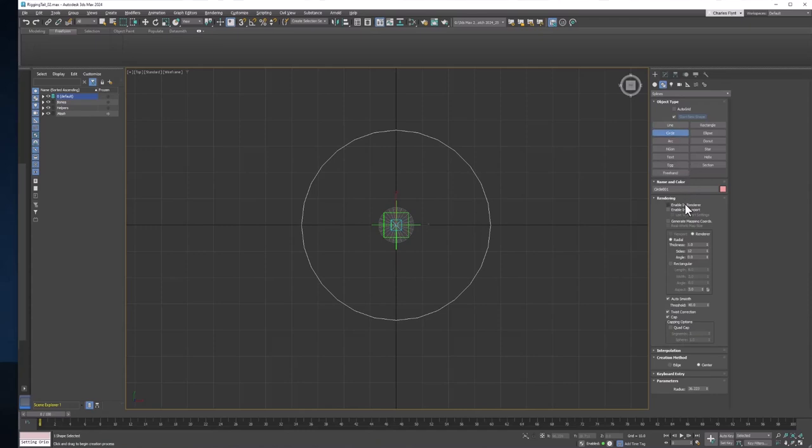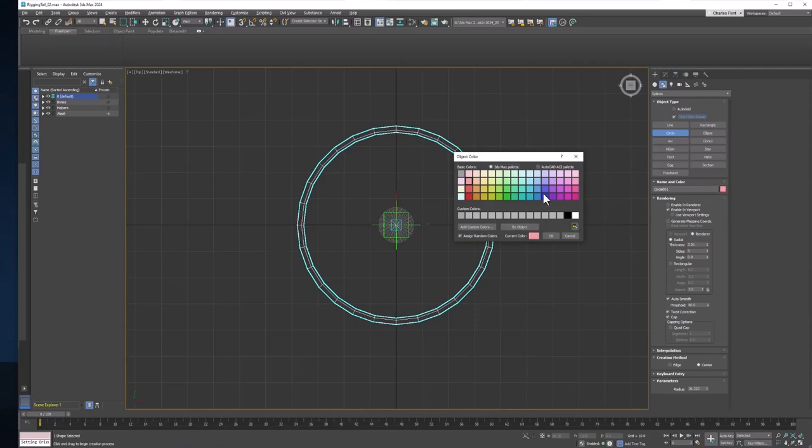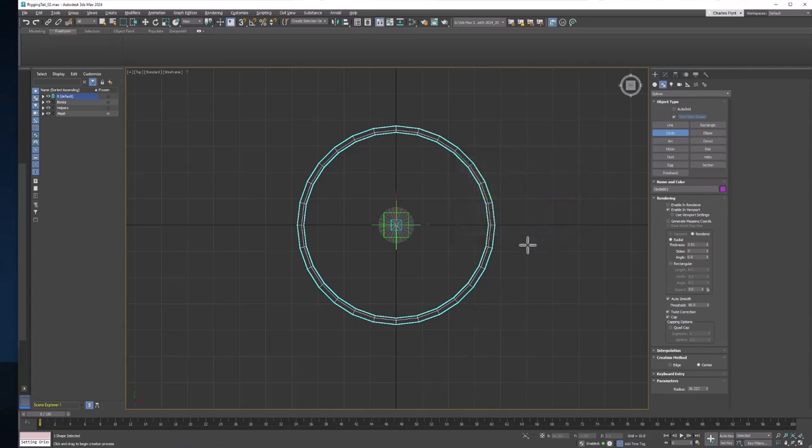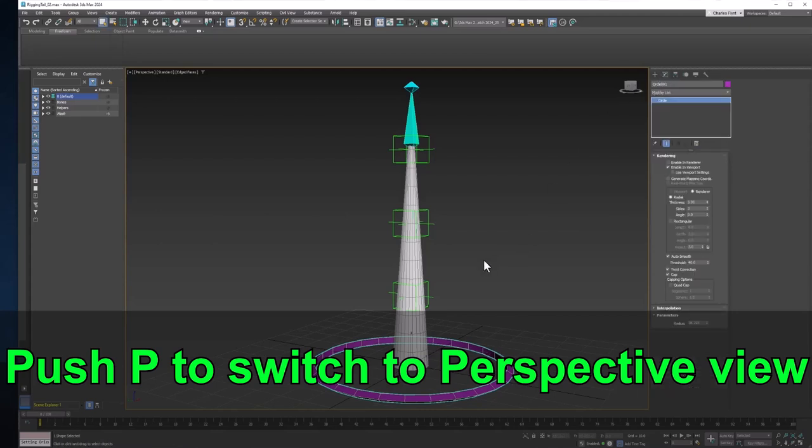And then go to the Create tab and check Enable in Viewport Only. And we don't need a lot of geometry here, so let's just give it 3 sides. And then we can maybe change the thickness a little bit, maybe to about 3. And let's change the default color here to maybe a nice, I don't know, purple or something. And let's switch back to the perspective view to take a look at what we have here. And let's go to the Modify tab.